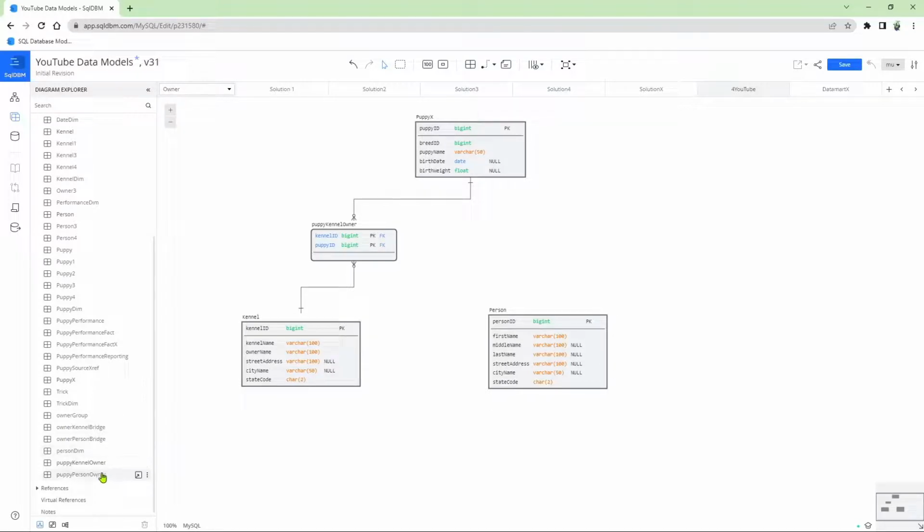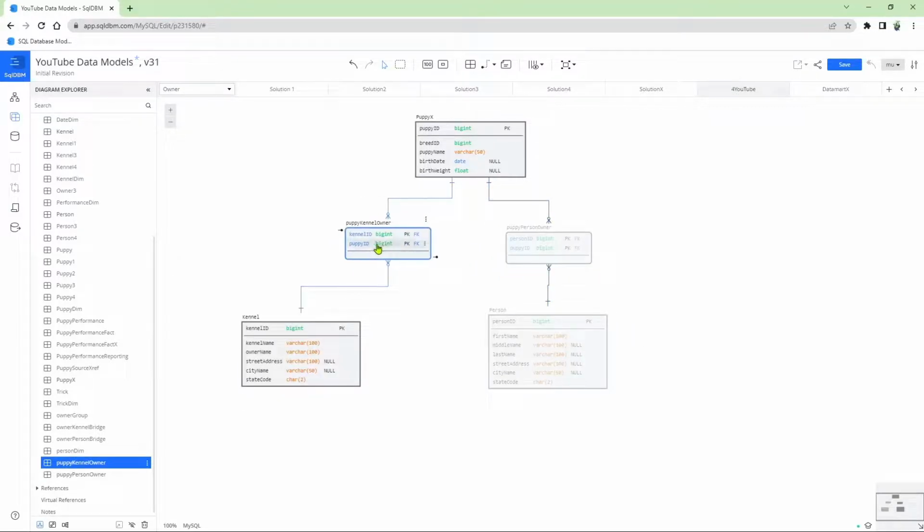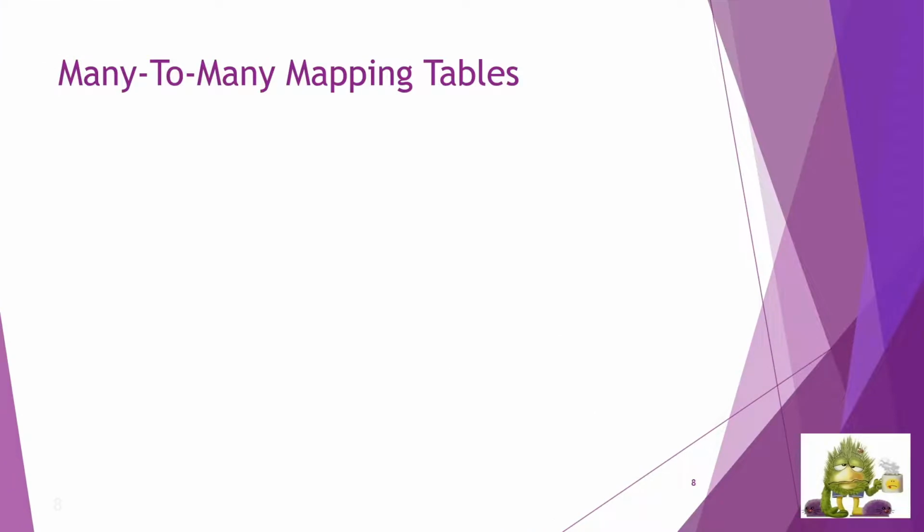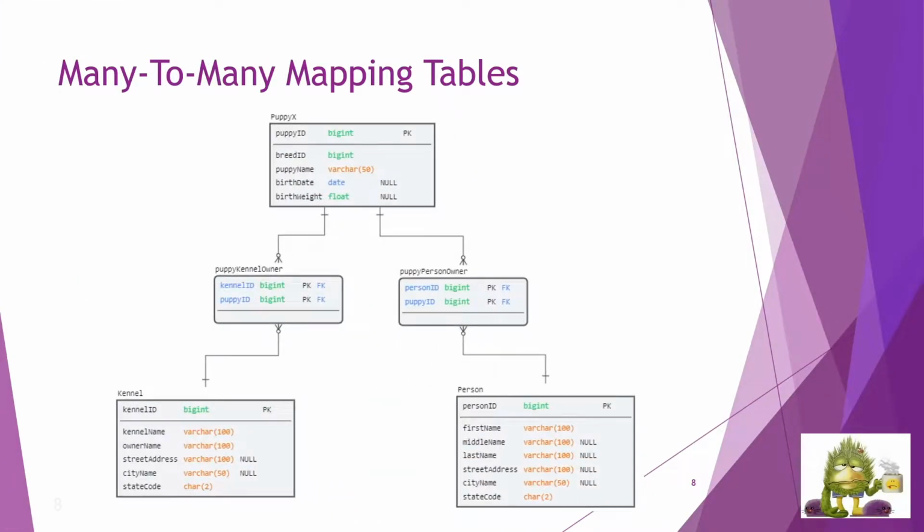And we want to go ahead and do the same thing for the puppy person owner. So now we have two cross-reference tables, or two mapping tables, that give us the relationship between these two entities, and these entities are allowed to exist independent of the data that is associated between them. Now this becomes the application data model, and also can become a reporting model should you choose to keep it in this fashion.